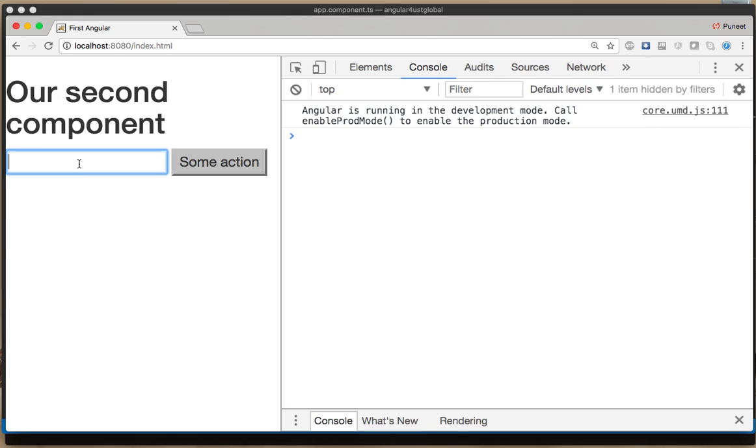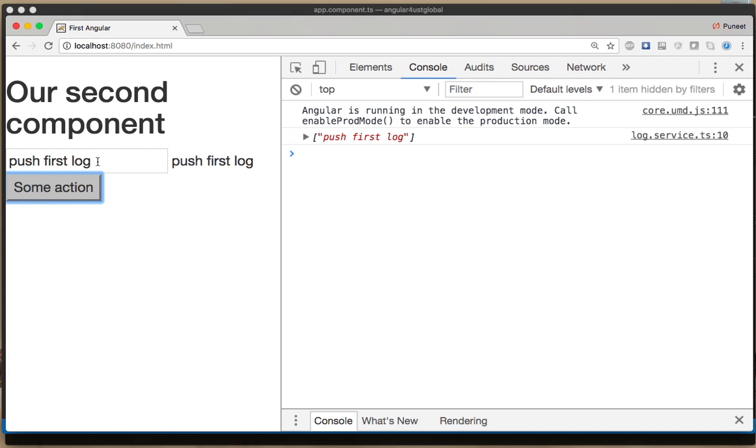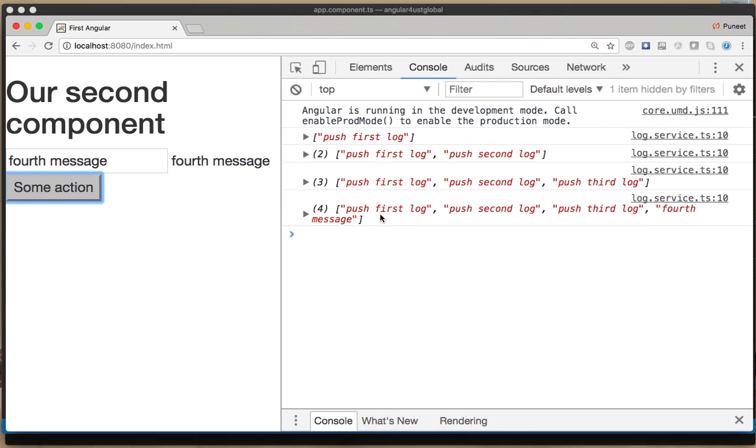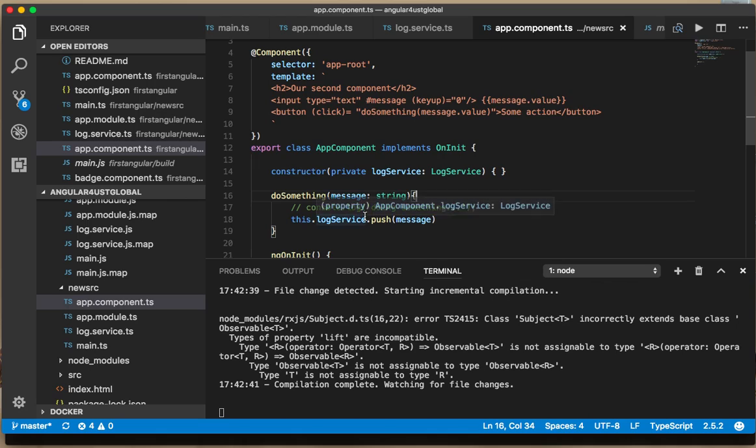So push first log, and I just do some action. It's got here, and then I can just type in second, and I push again, so it's second, and then third, and a fourth message, or whatever you type into this text box is going to be pushed into the logs. So that's the beauty of using this log service. Now, I think so far so good. It's just a simple implementation that we've done like this.